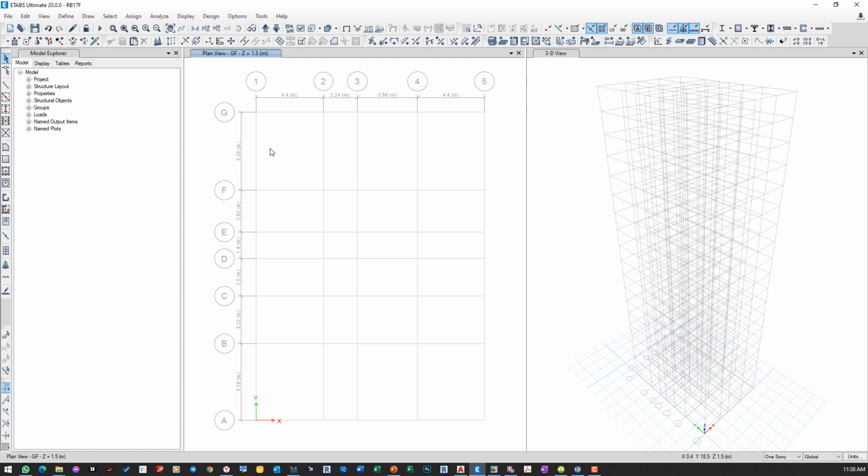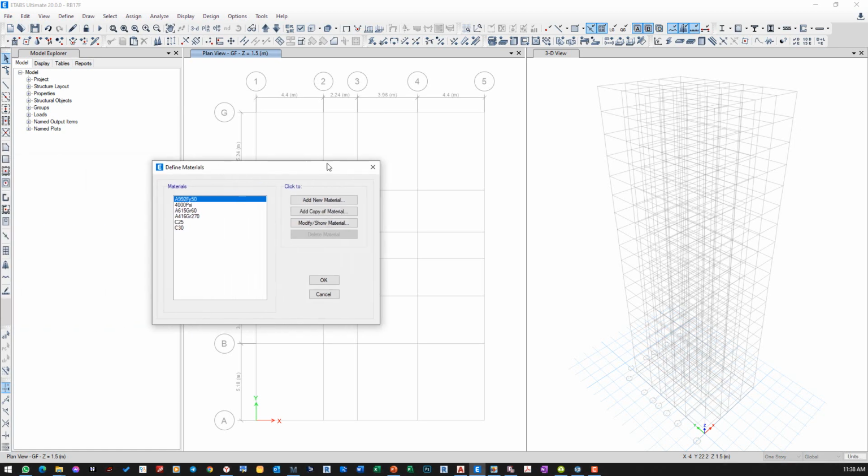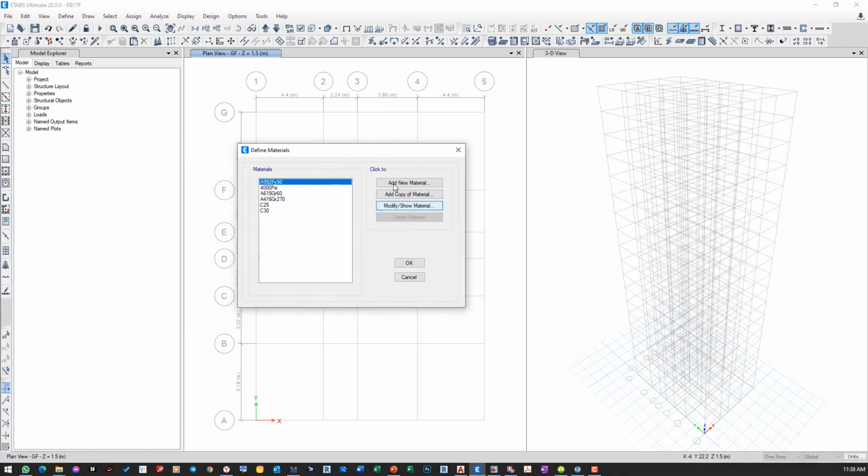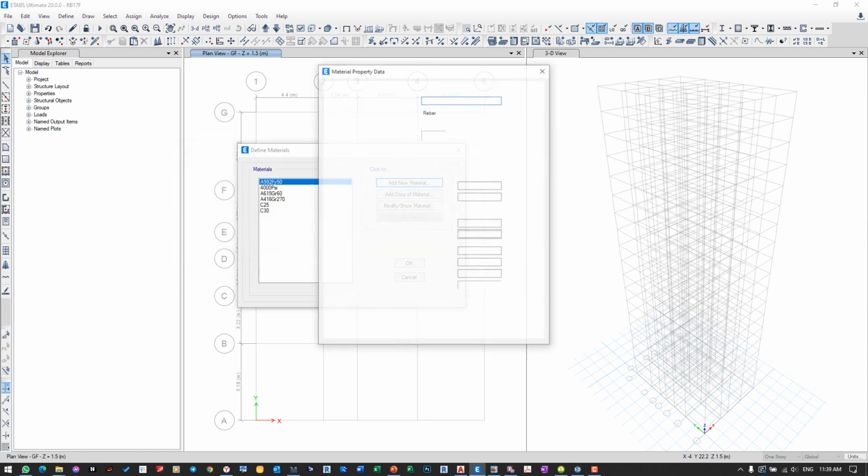and the next step we will create the material for the steel reinforcement. The same place, define material property. Here, add new material. The same, the region will be the United States. The material type should be rebar, and the standard is User.